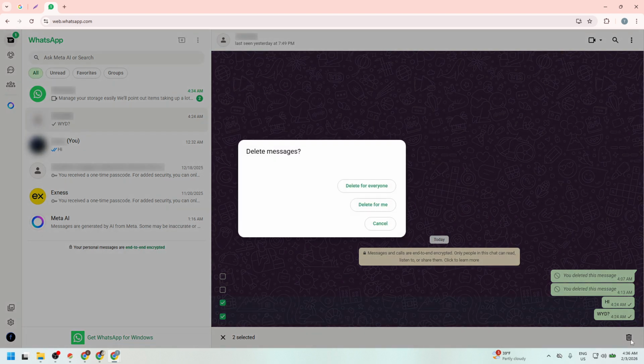A confirmation prompt will pop up. Choose Delete for Me to remove the selected messages from your view. Keep in mind, Delete for Me only clears the messages on your side. Other participants will still see them unless a Delete for Everyone option is available and used within the allowed time window. If you don't see that alternative or the time limit has passed, the message removal will remain local to your account.